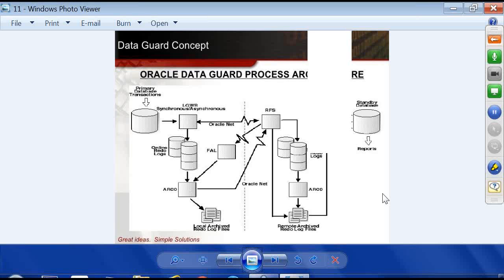The protection mode default is maximum performance, and asynchronous transfer is possible if it is an asynchronous transfer. And the other protection modes are maximum protection and maximum availability. So in that case, synchronous transfer of data means there will be an acknowledgement coming back from the DR site if you are having synchronous transfer. Later on we'll see what is meant by maximum protection mode and what is meant by maximum availability mode.